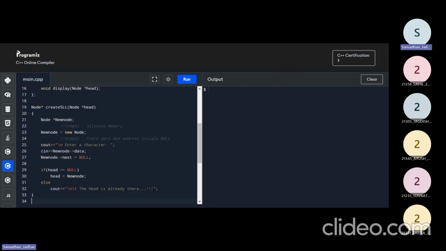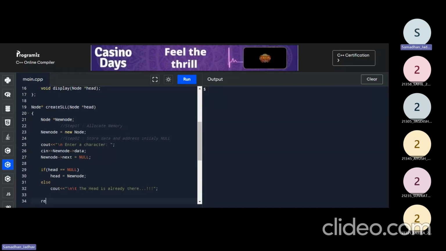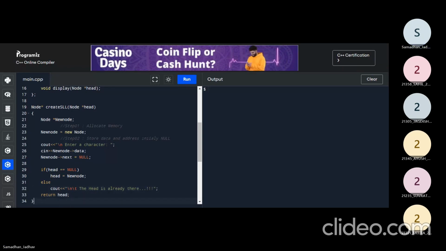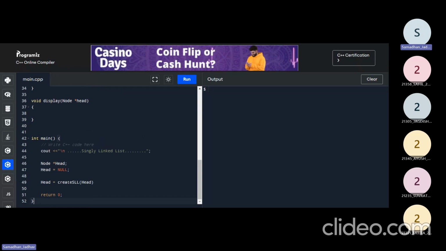So we have not written the return from this function. So how to return? From here, we write return head. So this return head will be cached inside that head pointer again. So see, we are catching it here, and that is why we have written head equal to create SLL.